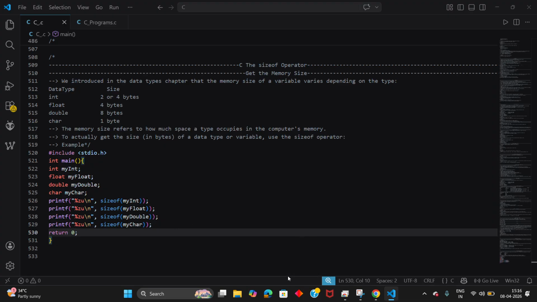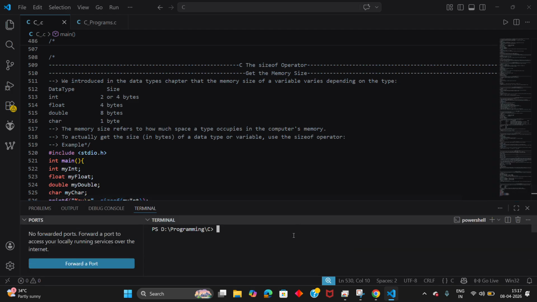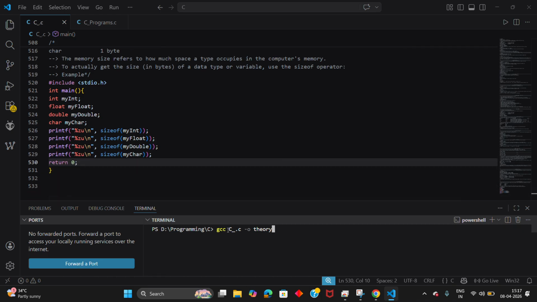Now what we are going to do is go to the terminal. After going to the terminal, you need to execute this command. So let me give the command: gcc your file name dot c minus o the executable file name. Okay, it is your wish.